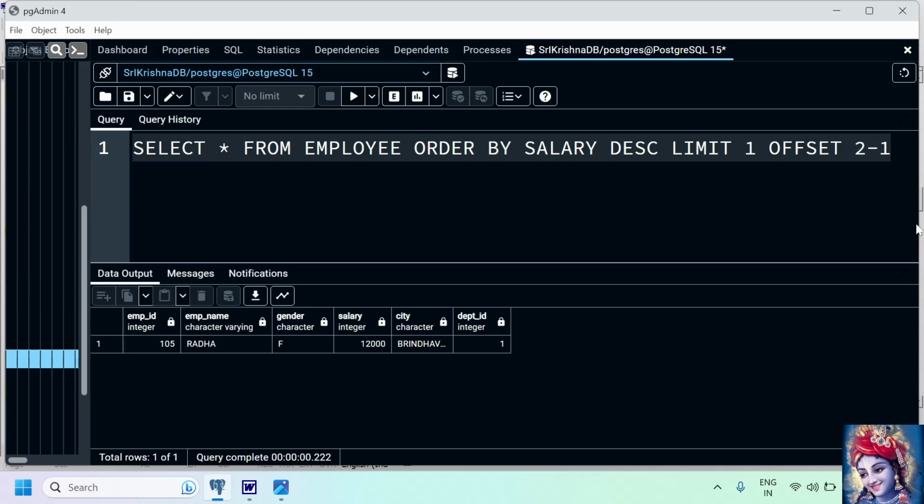Now let's change the offset to find the third highest salary. Offset n-1, that is 3 minus 1. Let's rerun the query. Third highest salary is 8,000. So we can skip the previous 2 approaches to find the first and second highest salary. We can directly write this query to find the nth highest salary from the employees table.